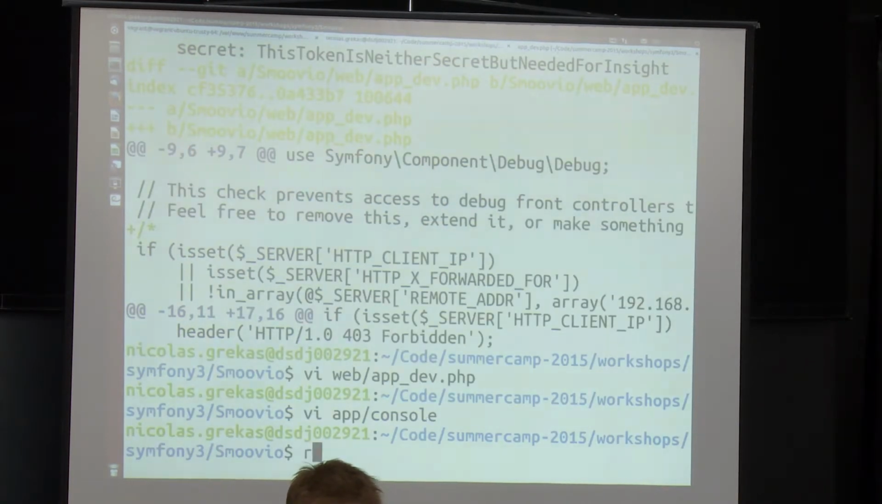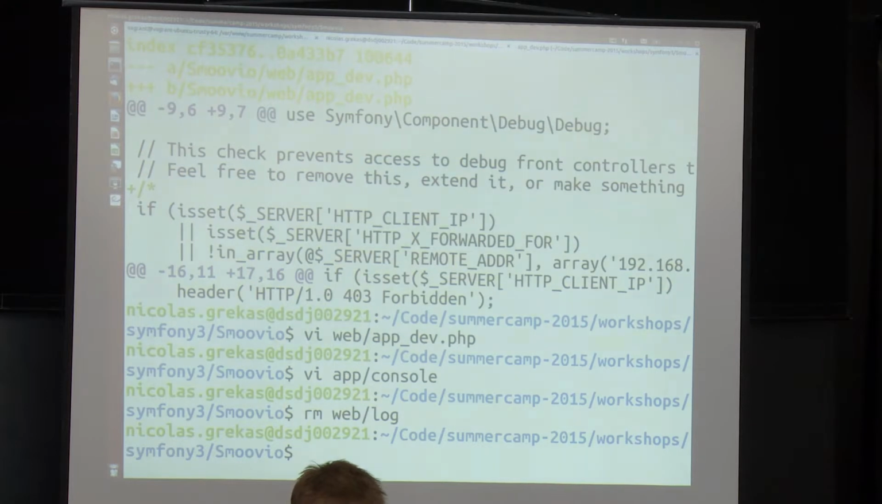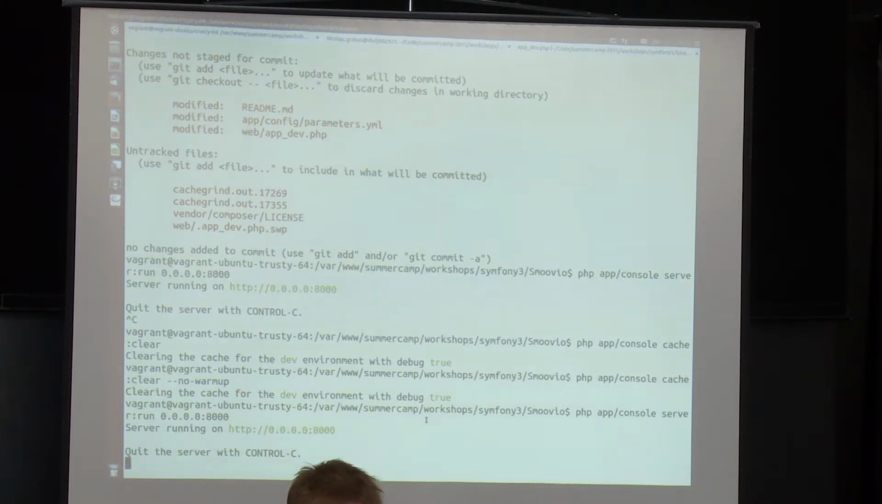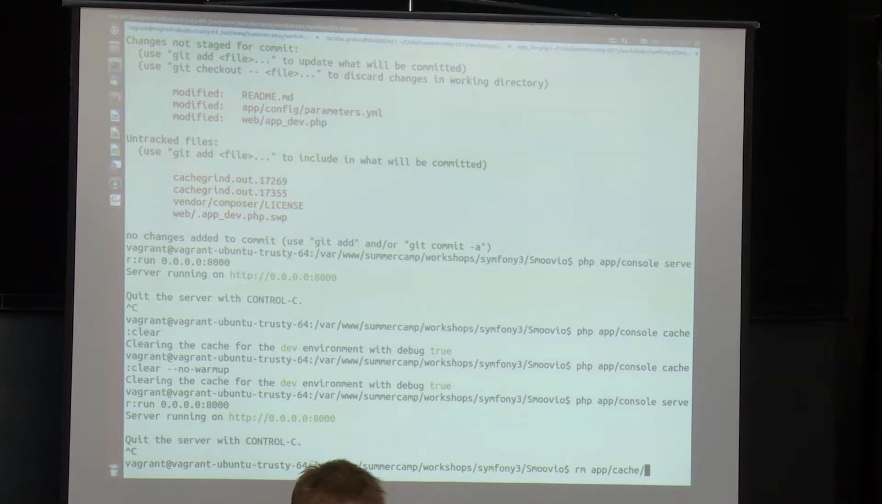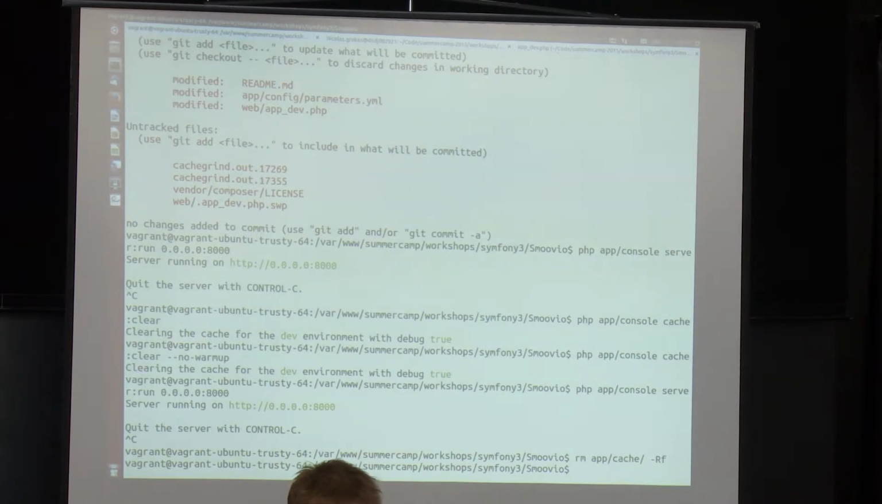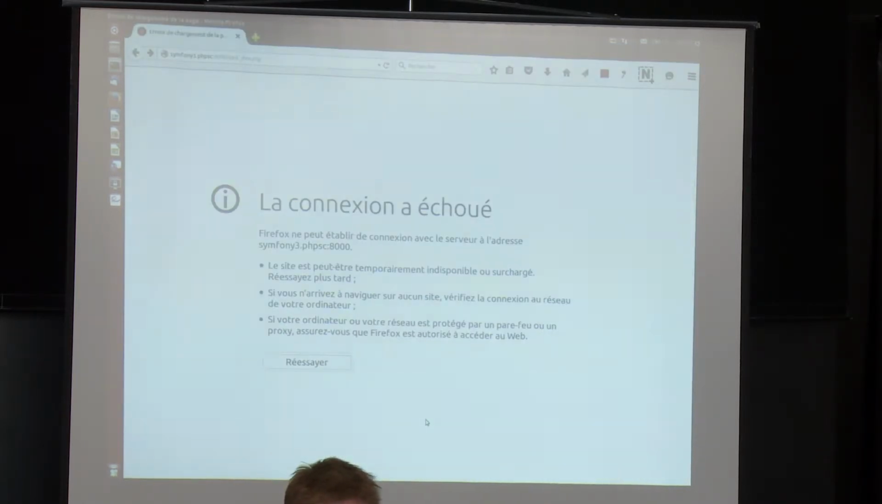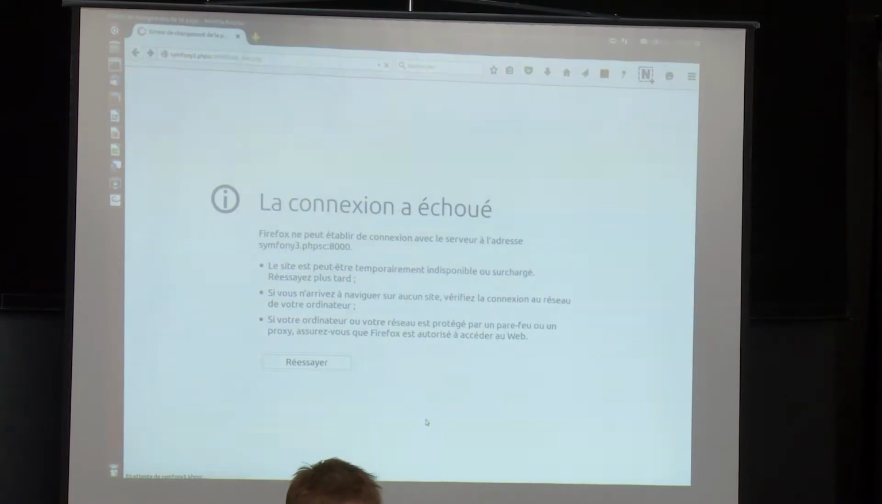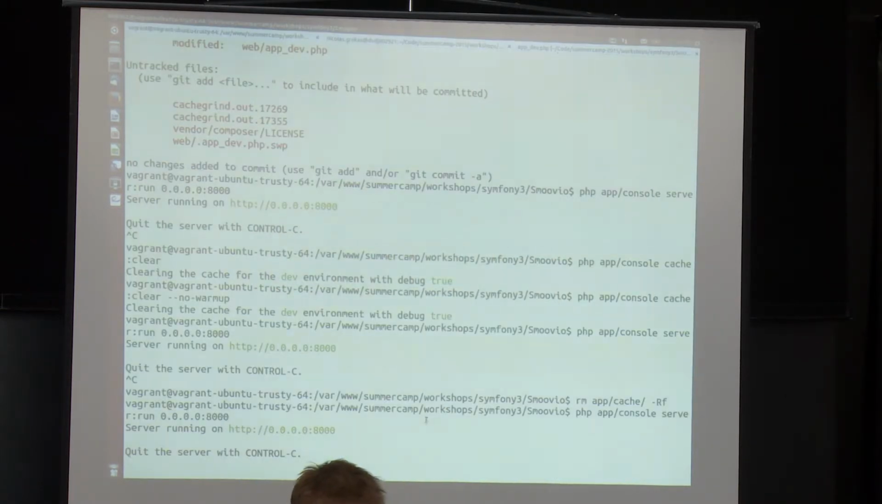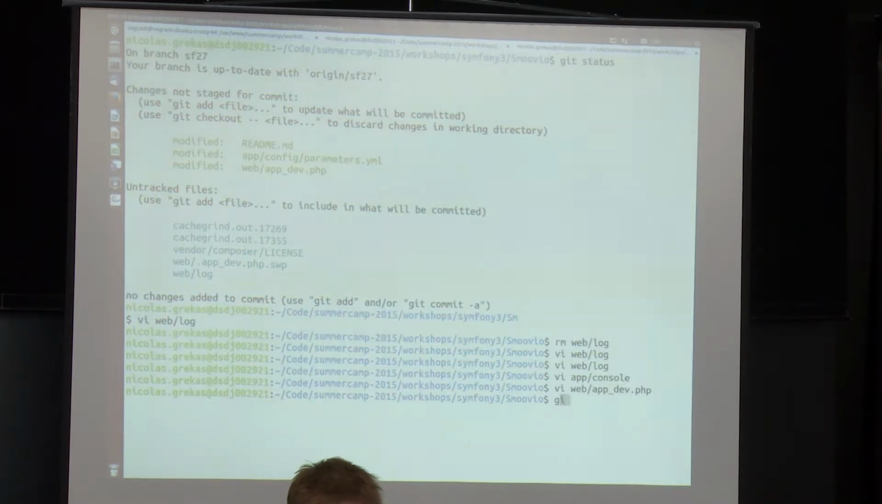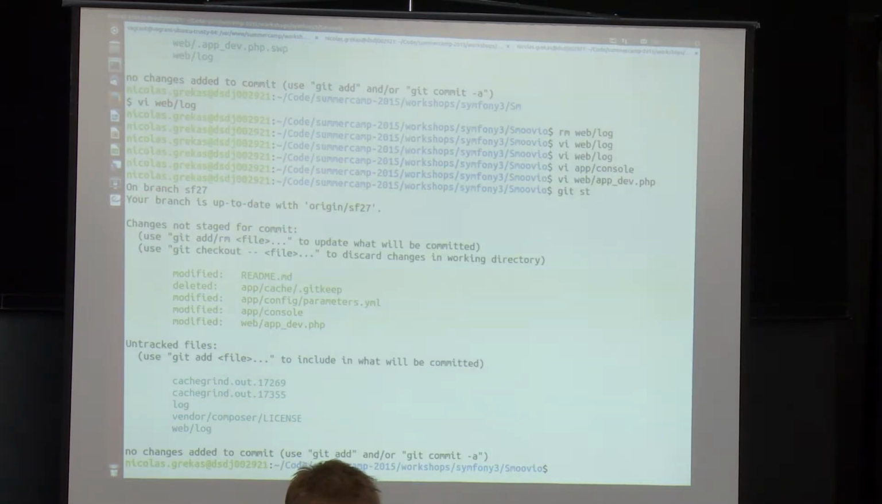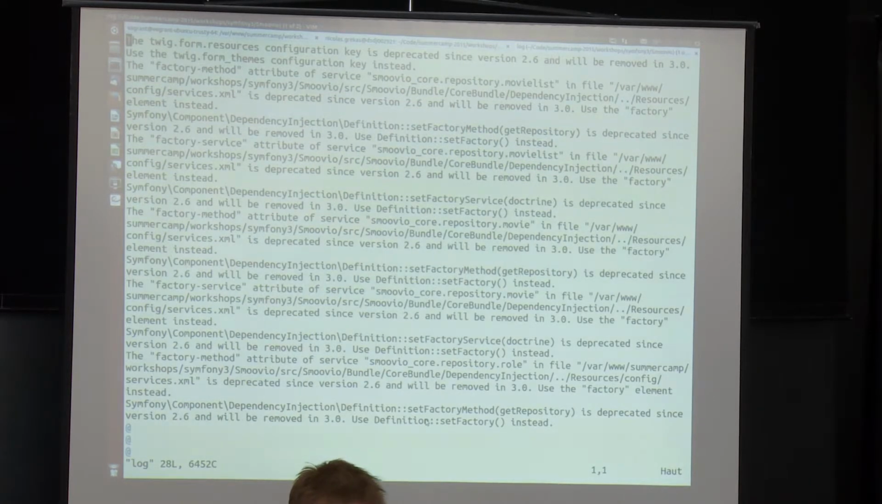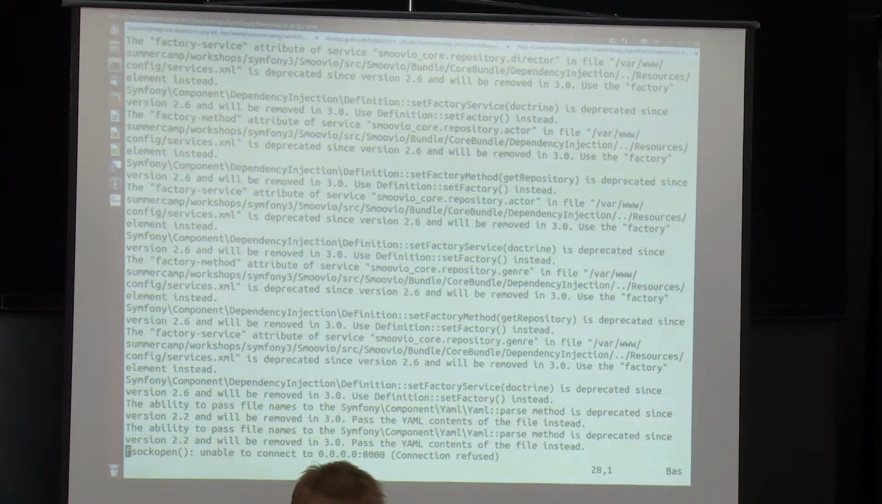We have two log files now. One is this, and the other is not existing right now. I should restart the server. I always forget this. Okay, and so now we have log and web log. So this is log. This is the kind of errors that we missed.